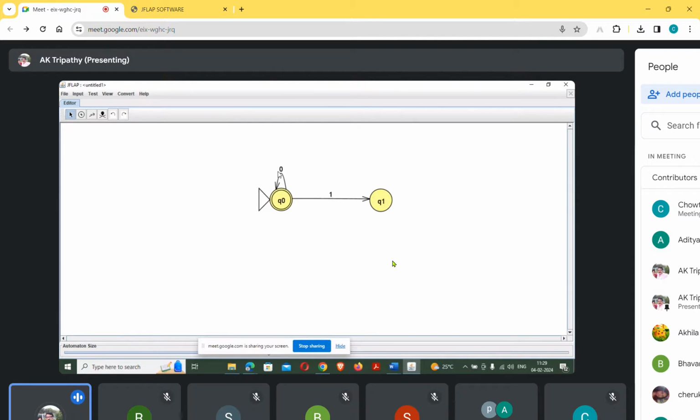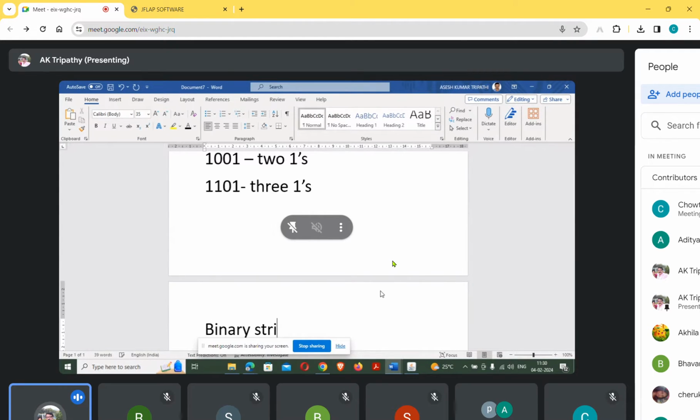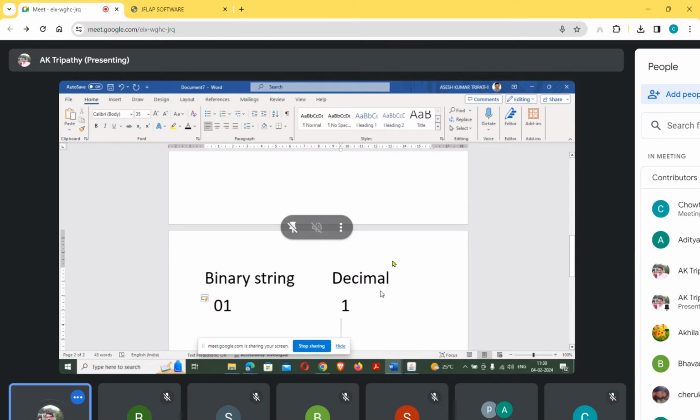Now suppose I take a binary string 0, 1. What does this mean? Q1 is the output if you take 0, 1. Yes. So what happens in this particular case? Suppose I take the binary string 0, 1. What is the decimal equivalent? 1. Right? Very good.